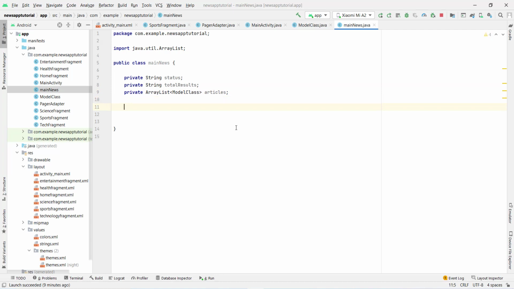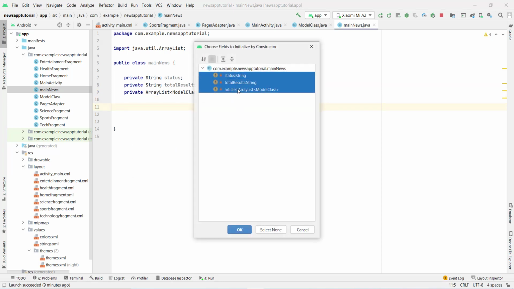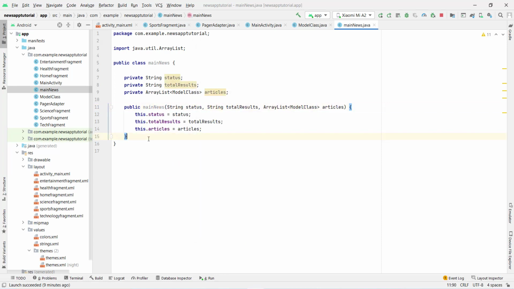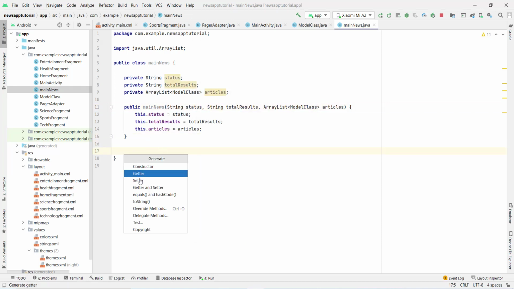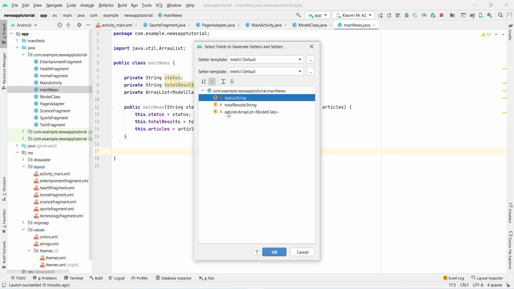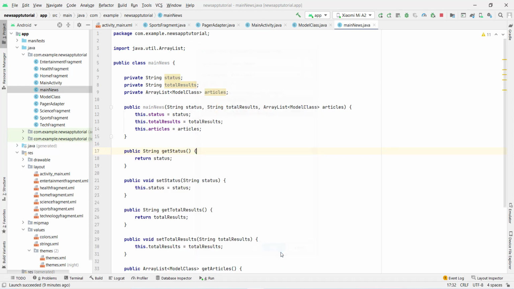So this is done. Now after this we have to create a constructor and getter and setter. Click on constructor, select all, click on OK. Then after this press Alt Insert, then simply click on getter and setter, select all and click on OK. So this is done. Now the work is complete for the model classes.